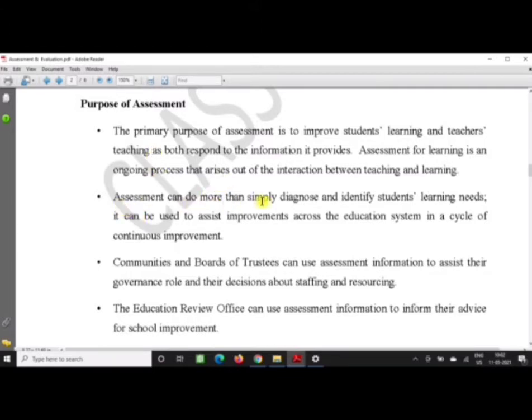Next is assessment can do more than simply diagnose and identify students' learning needs. See, here we can say that assessment has a diagnostic nature. Okay, that means it will help the teacher to understand what problem a child has. It will diagnose the problem.